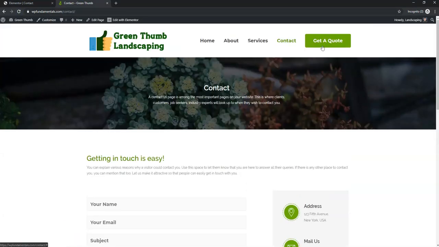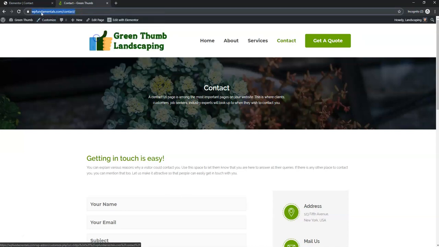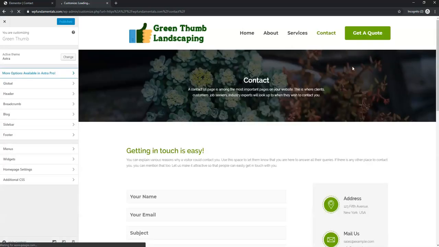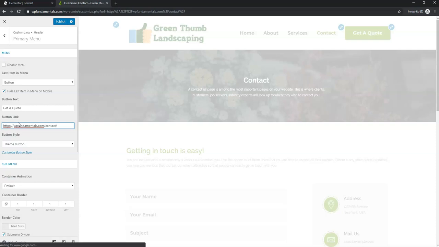To change this Get a Quote so it goes to this page, I'm going to copy this URL right here that says contact. Then I'm going to go to where it says customize, and that gets us into the appearance customizer. Then I'll select this one right here. You would think it would be over here, but it's actually this icon right here, and it says Get a Quote button link, and it currently has a pound sign or hashtag.